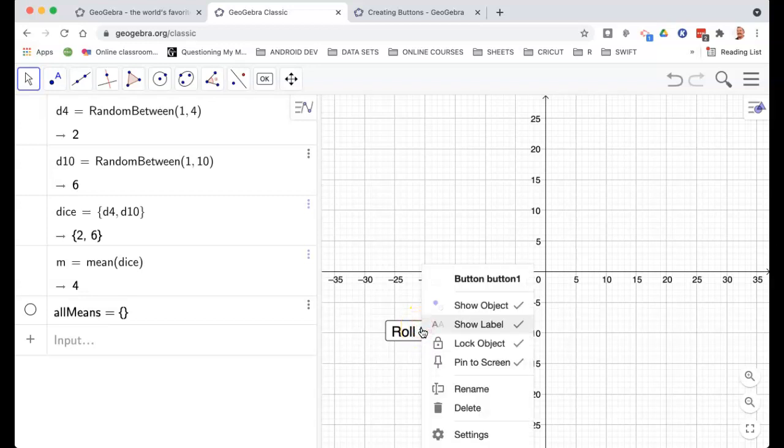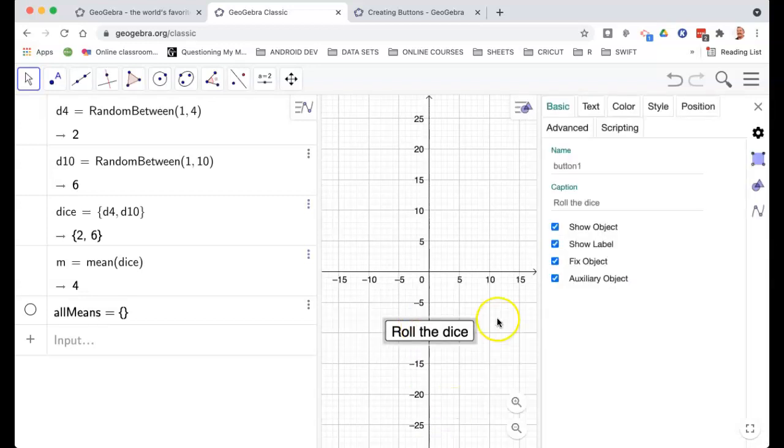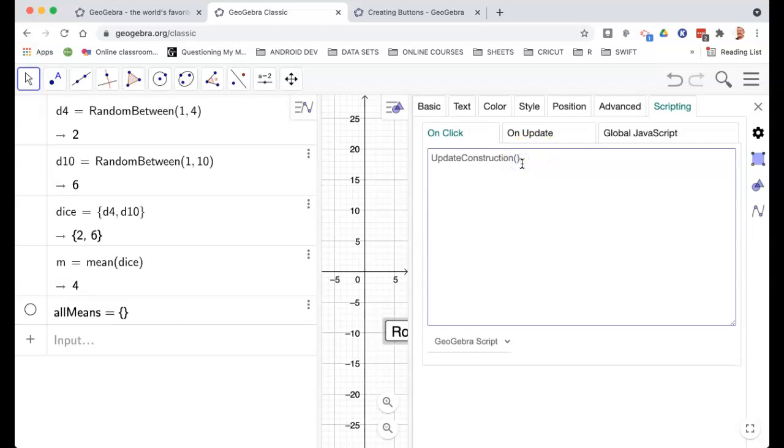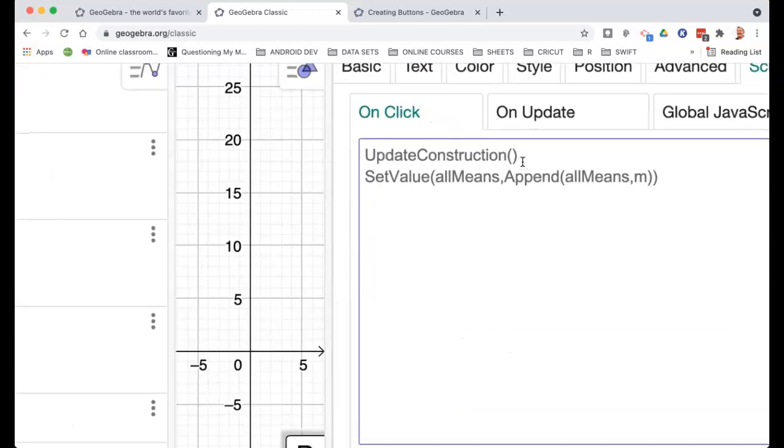So I'm going to right click on my button, and I'm going to add a little bit of GeoGebra script to it by going to the settings. Going under the scripting tab, I will go to the next line and set the value of the all means list to the all means list with M appended. What this is doing is setting the value of my current all means list, replacing it with all means with the mean stuck on the end. That's what the append means.